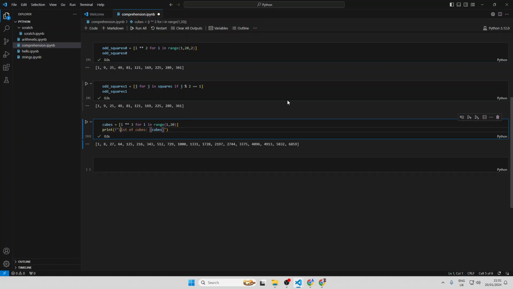So I put this little f at the beginning, which means that this is a format string. So it's to be processed in the way I'm about to describe. So I'm just going to have this sort of header which says list of cubes, and then I'm going to have the list of cubes itself. So I put this in curly brackets. Because it's in curly brackets, it's going to fill in the value of that variable cubes that we just did. So now that's a bit more of an informative way to print the answer.